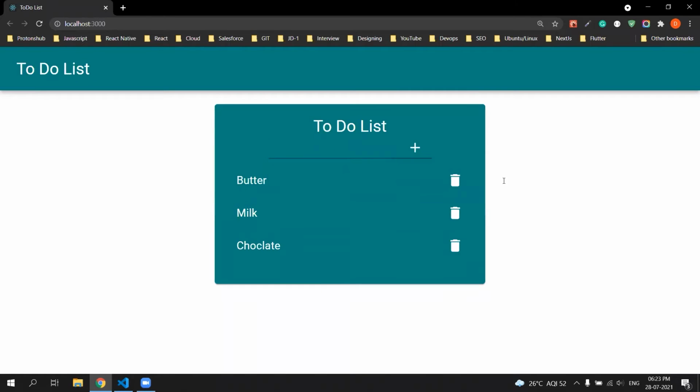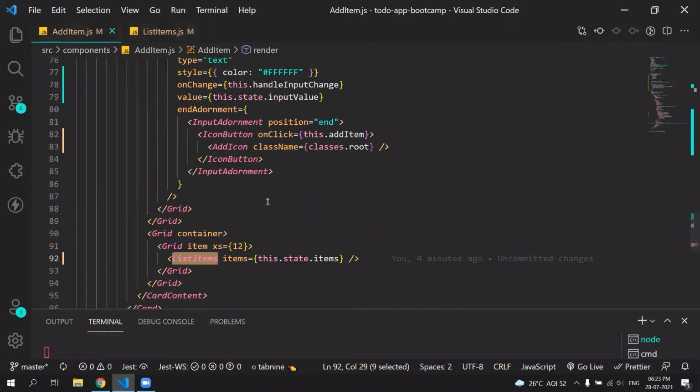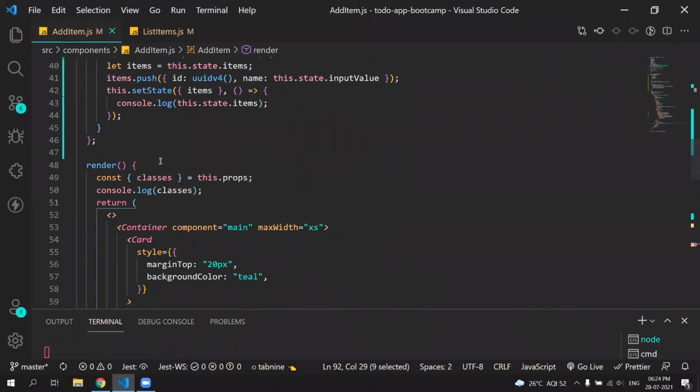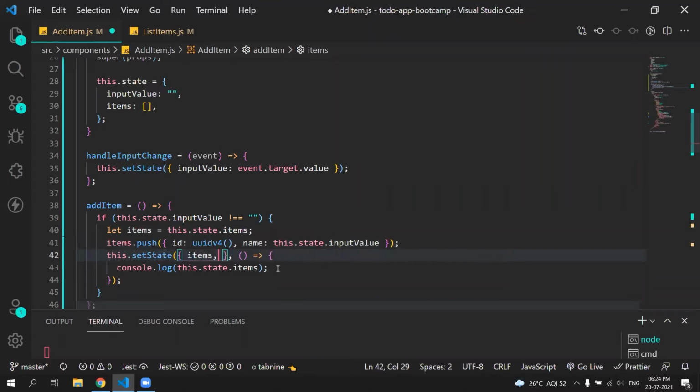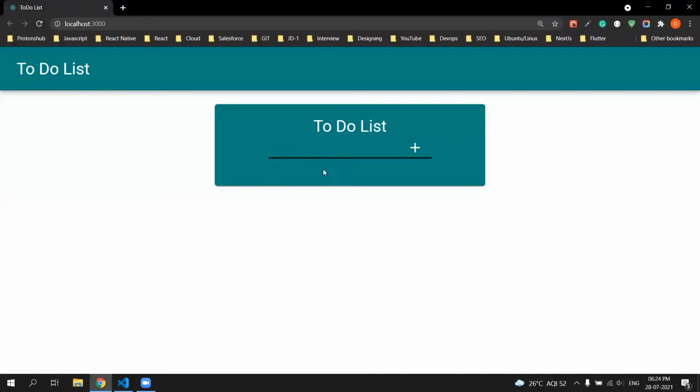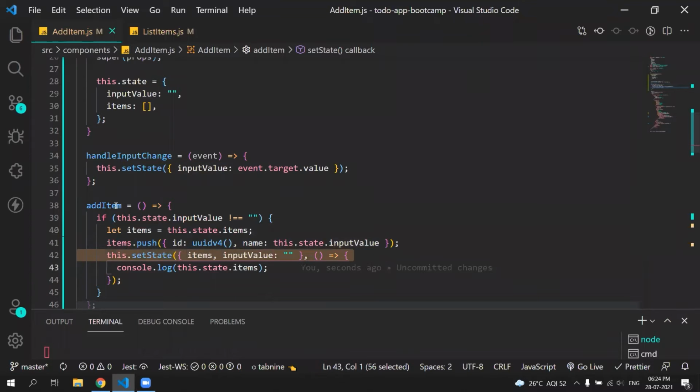Okay. So for that, what we can do is go to add items, to our function, which is add item. While setting the items, we can make the input value blank. Since we have an input value, it is showing here, but we have made it blank after we add the item, so there is no value to it.